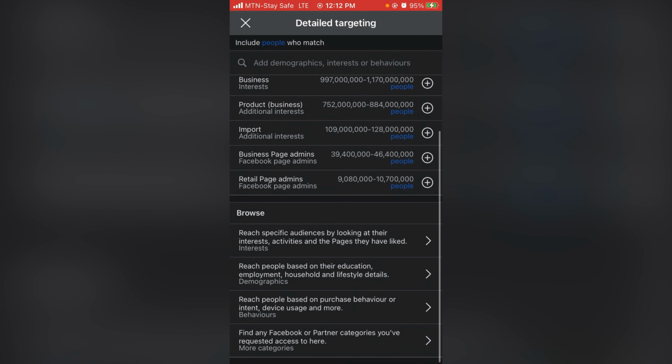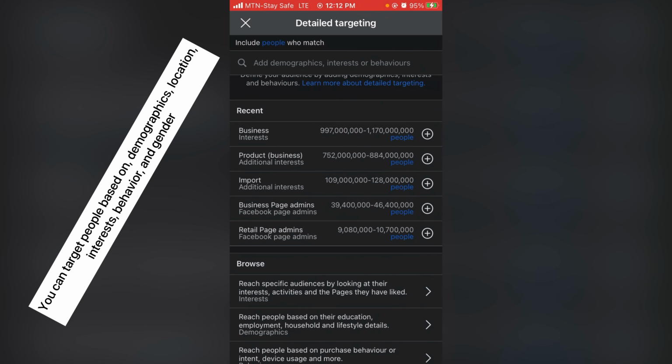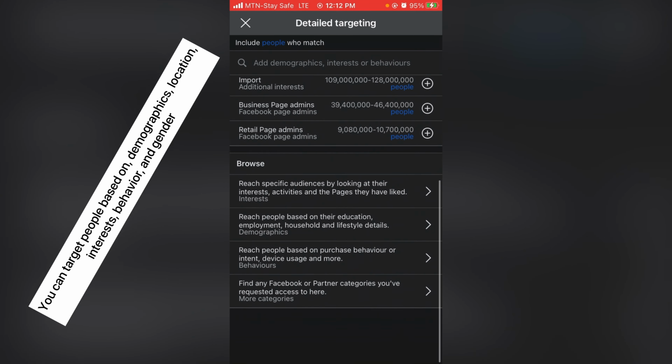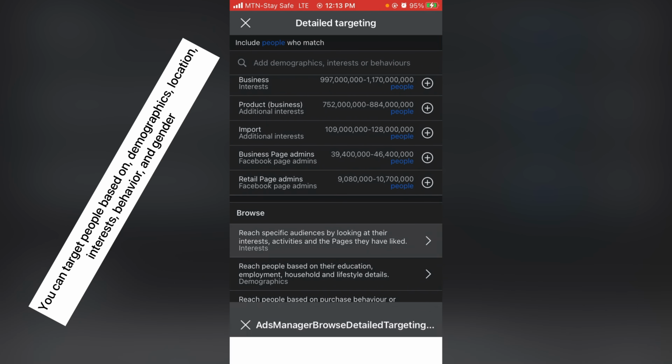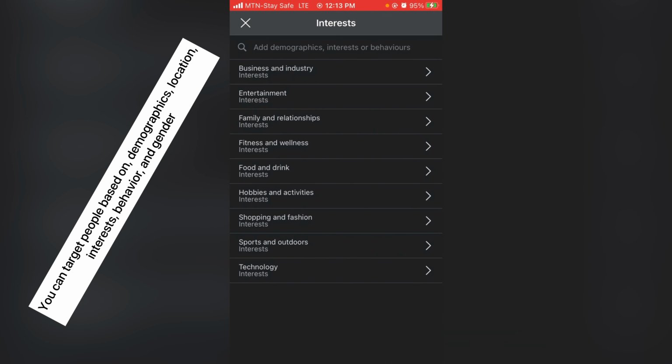These are the ones I've used before, but I don't want to use these ones. I want to come to browse. You'll come to browse, then you will click on interests over here. Click on interests here. You will start looking for people you think will be interested in what you are selling.